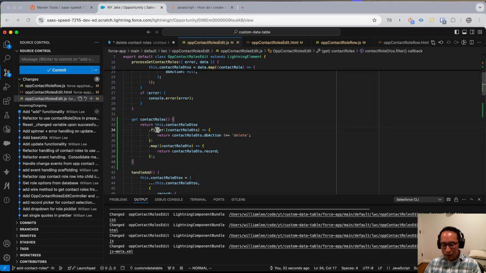Okay, so what's going on here? Filter is another iteration method. It's just looping through all of our DTOs. And this is the function that I'm passing into it. This is going to return a new array of all of these items, but only where this condition is met. So if it's not delete, then add it to the new array that filter will return. After that, the results will have anything that isn't deleted, and then I'm just going to return the record, because I don't need the DB action portion when I go to the UI.